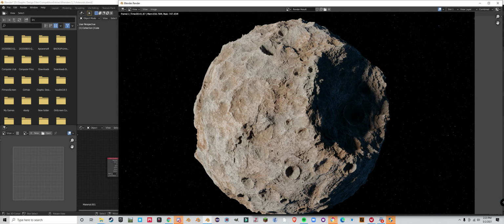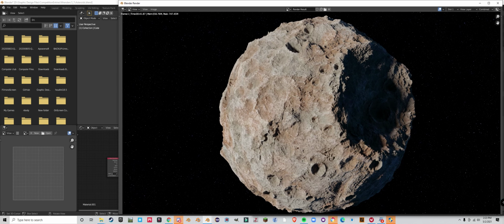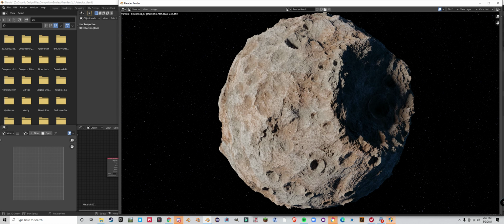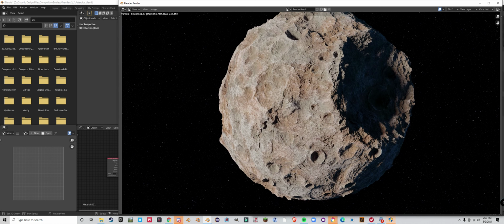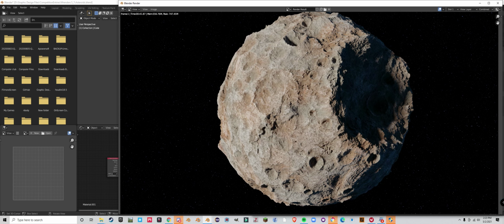Everybody, this one's for Asteroid. So, on my Discord server, which I'll have a link in the description, we have a new challenge, which is to create an asteroid base.